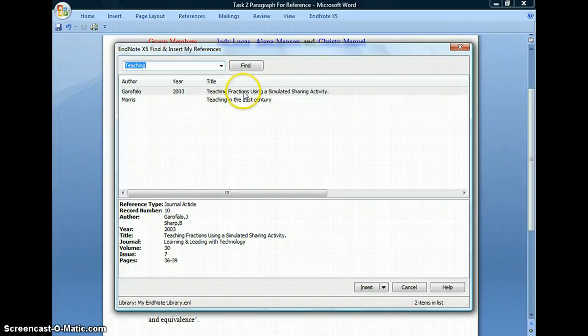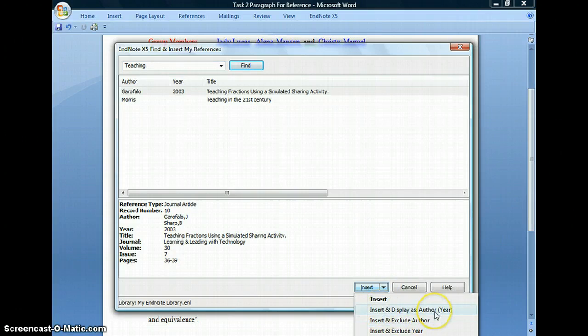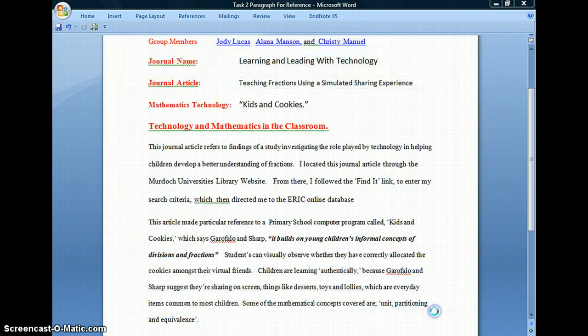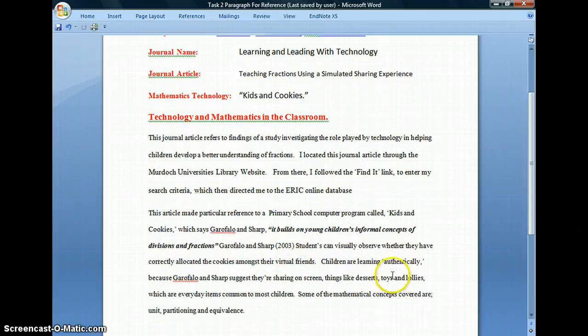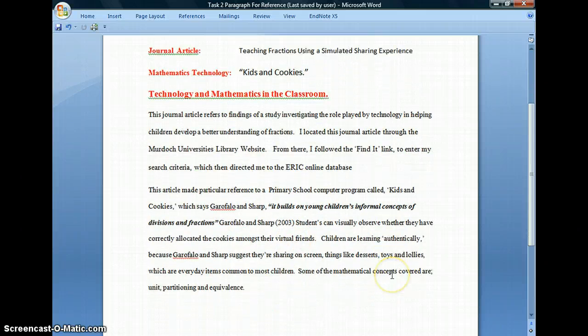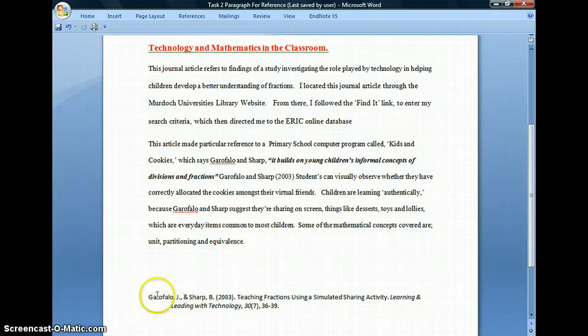I've got the right reference. I'm going to go down the bottom of the screen and click on Insert, and I want to display it as author here, so I'm going to click on this. And you'll notice here that it's come in and it's Garofalo and Sharp. If I scroll down the screen, you'll also notice that it's placed the reference here ready for when I make my references.